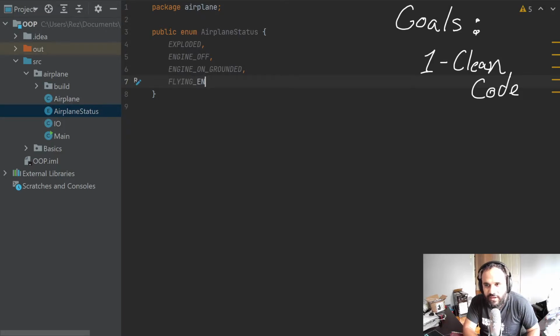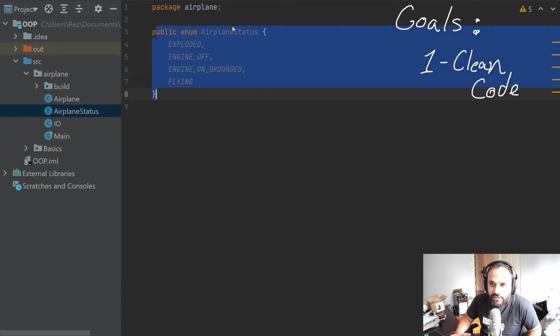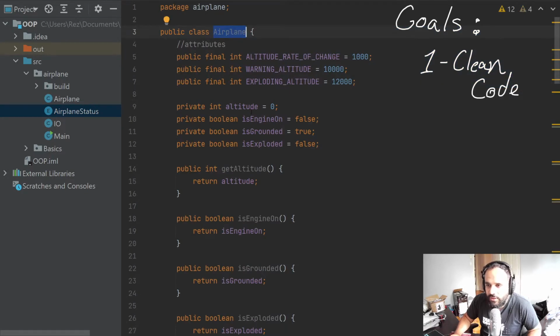We could specify it here. We could even say engine on flying. But to be honest, by normal sense, we can't fly if our engine is off. So maybe sometimes having too much information is not too good. So I'm just going to keep it as flying. And again, this will be based on you guys, your naming sense, whatever makes more sense to you and your team. So having that definition of our enum, airplane status, we could come back here.